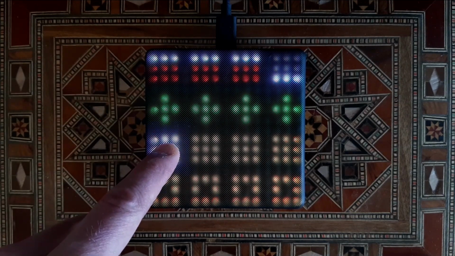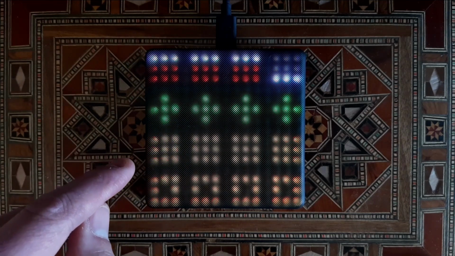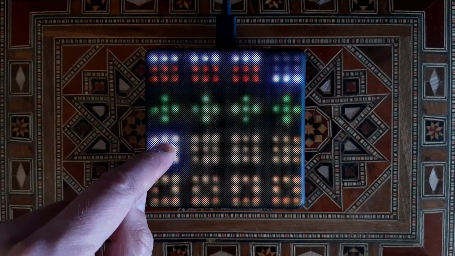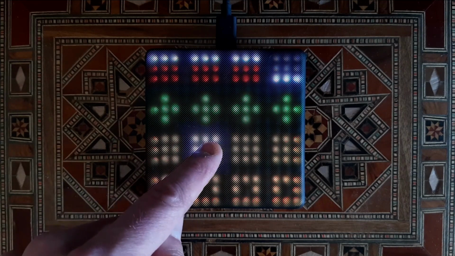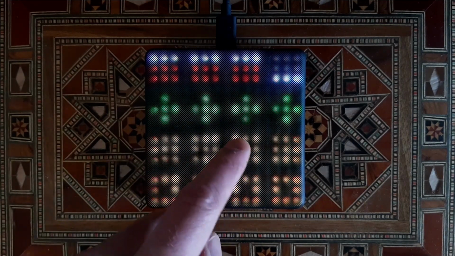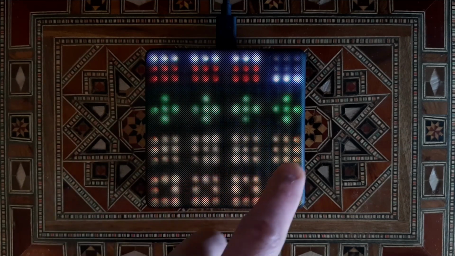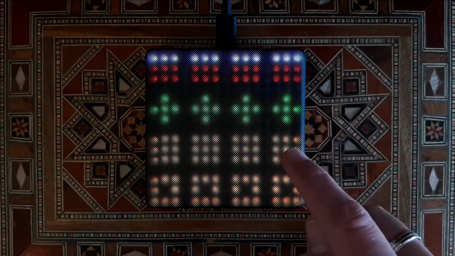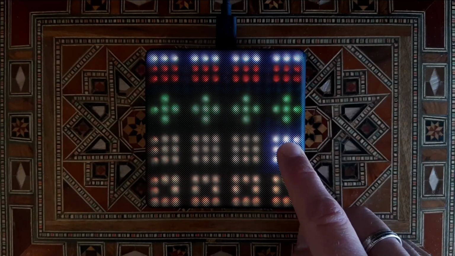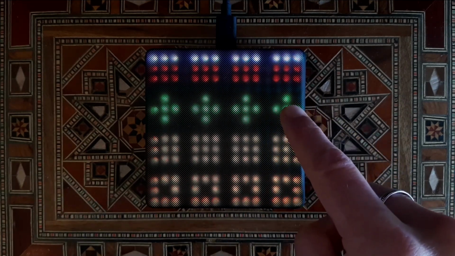The momentary buttons send a CC value of 127 when held down. Pressure pads send a CC value depending how hard you press.